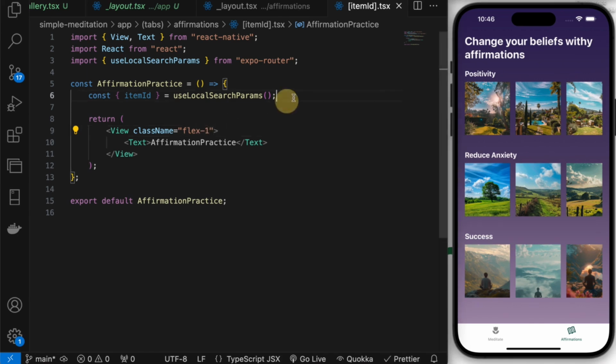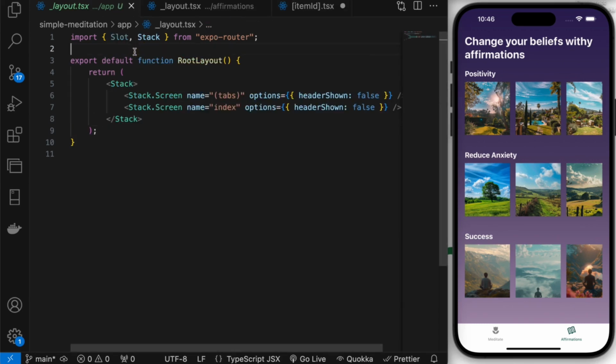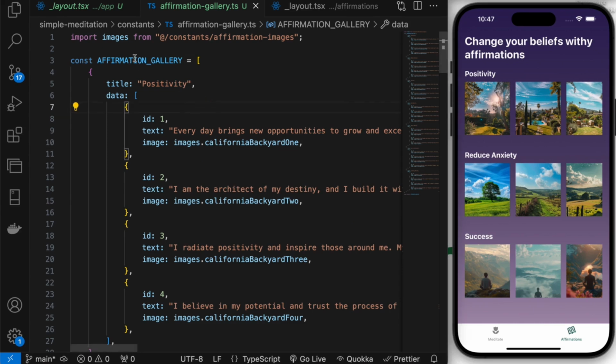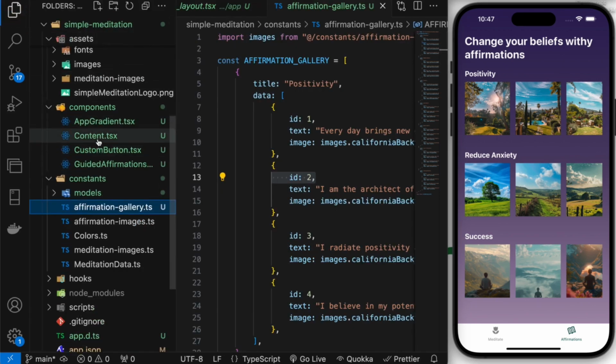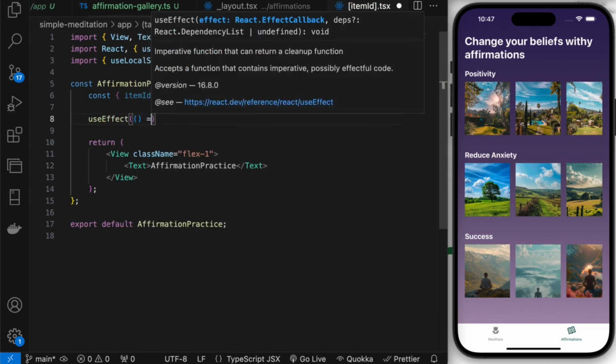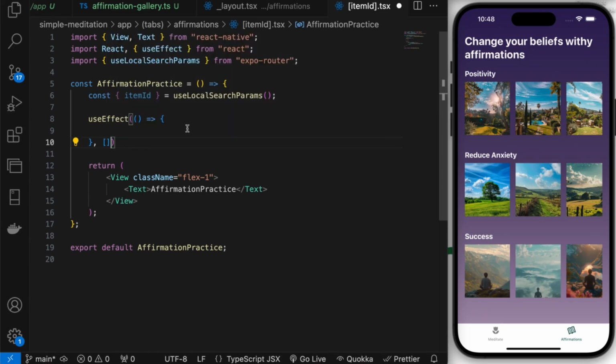Now let's use a useState hook to determine which affirmation we want to use. So if I go to affirmations gallery, this is where all of our affirmations are specified. So we need to go through all the data properties or data keys to find the ID that matches the ID that was included in the route. So this will make more sense once I implement it. Let's create a useEffect from React. And the dependency list is just an empty array. So this is just called when we first navigate to this component.